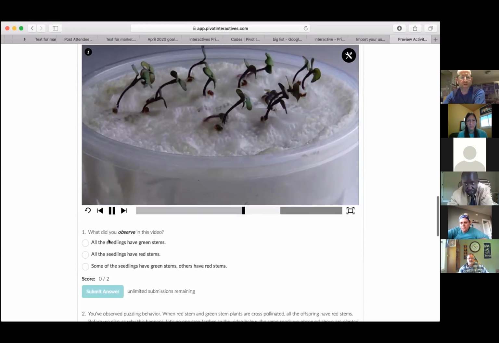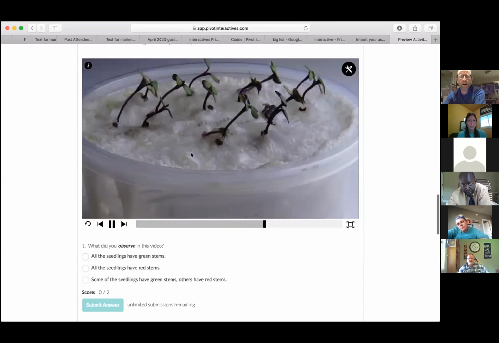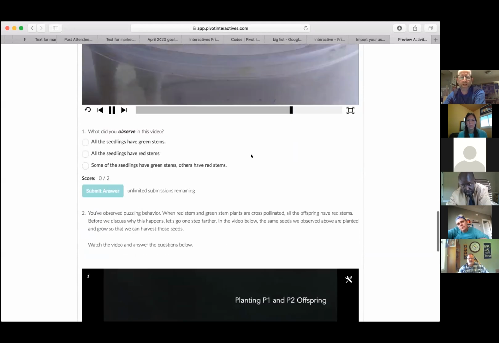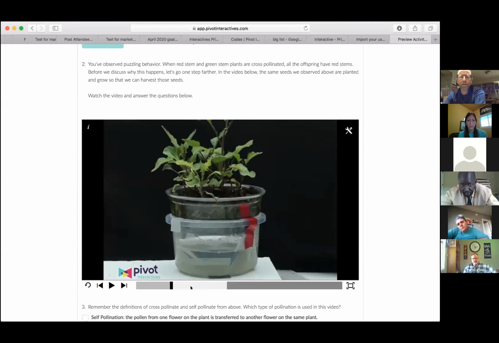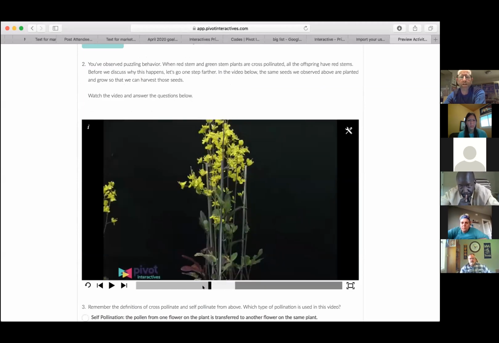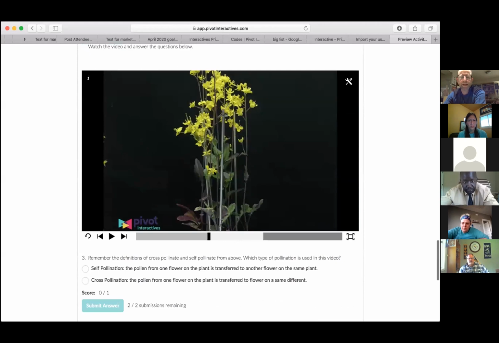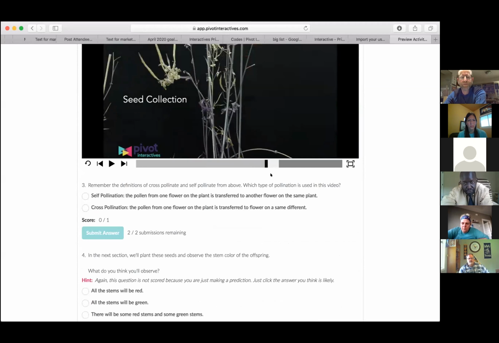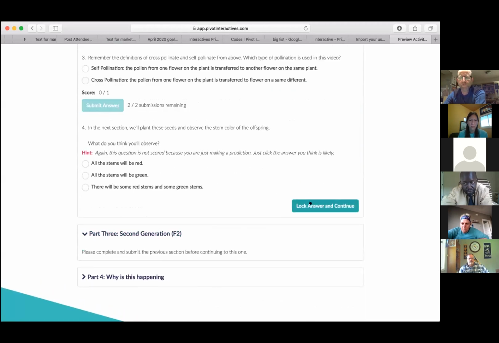So then we say, okay, let's try another experiment. What if we take these seeds, the offspring of P1 and P2, which are all red, and plant them, but this time we self-pollinate them. When they get up to their full height, we just pollinate them from one flower, red-stemmed to red-stemmed, and we let that grow all the way through. Now all of them were red. We asked them to make their prediction, and they're wrong again in most cases.